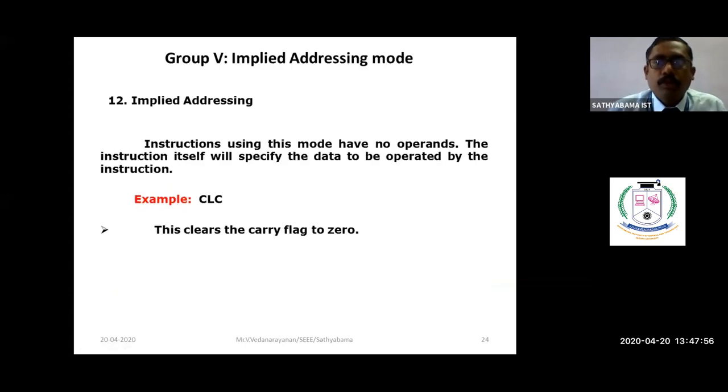So coming to this group 5 instructions, implied addressing mode. In implied addressing mode, we have CLC, clear or halt, like that. CLC stands for clear the carry flag. So whatever the value is, 1 or 0, it will be made 0. So these are the 5 groups we have. These are the 5 different classifications in which we can calculate the address.